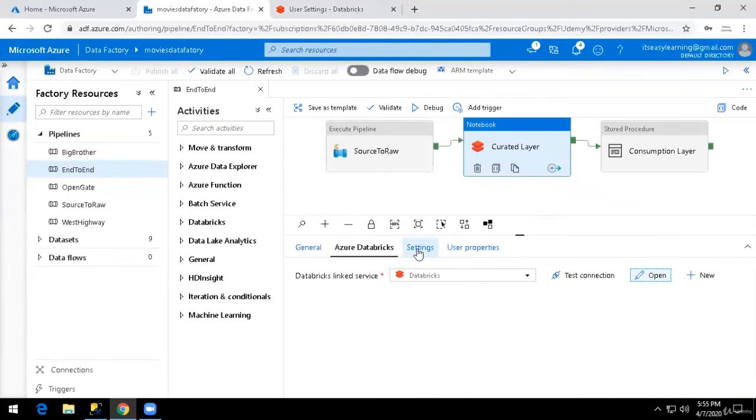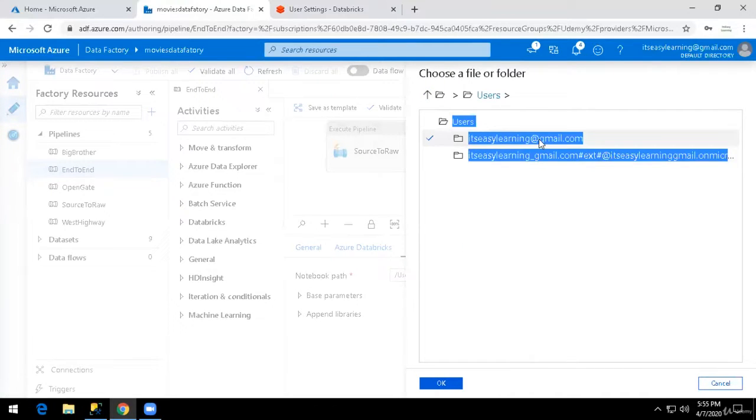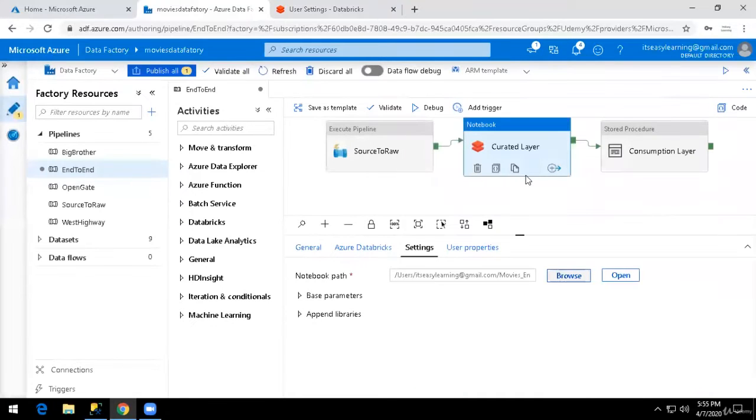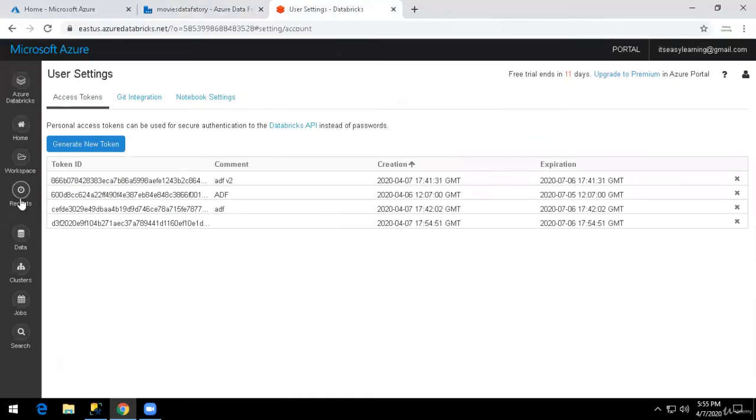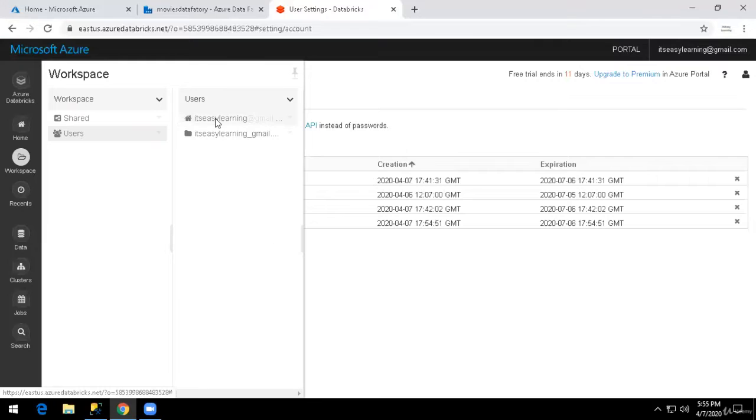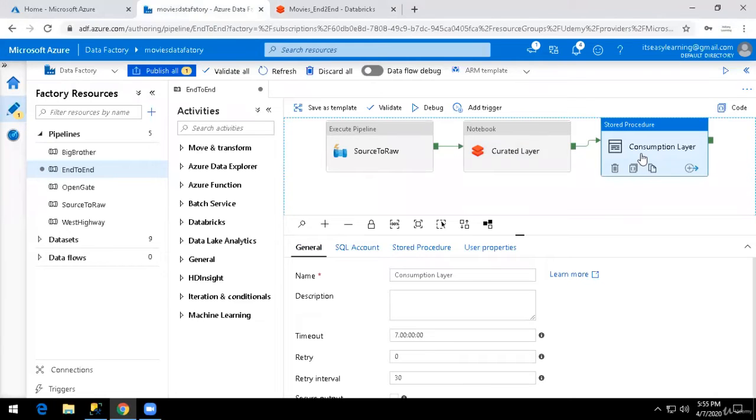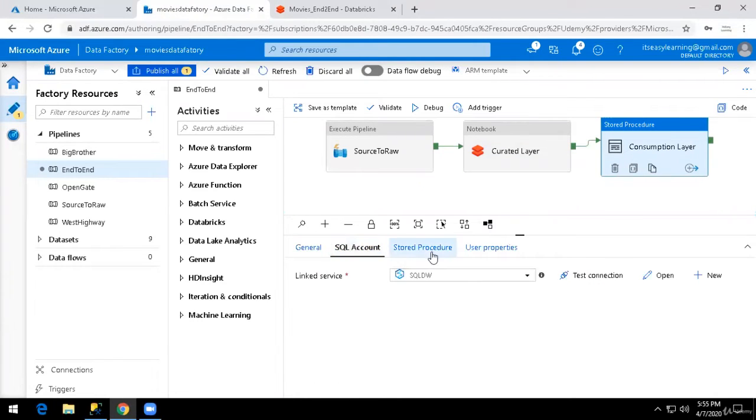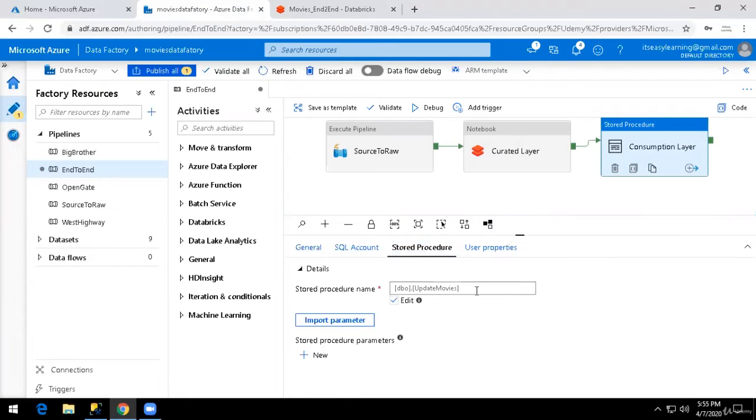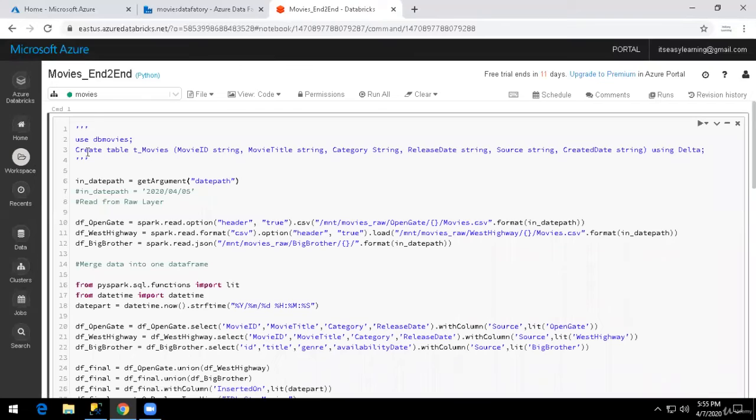Once the connection to Databricks is done, we have to choose the notebook. So where is my notebook? Inside Users, my user folder, and movies end to end. I'll show you this one, the workspace. So inside Users, my username, then movies end to end. And the last one is the consumption layer, that is the connection to SQL Data Warehouse and one stored procedure I have provided here.